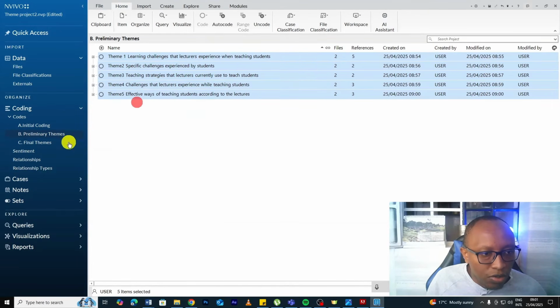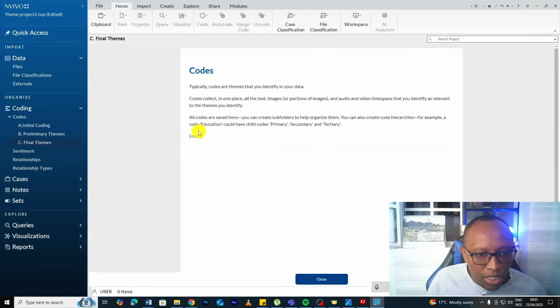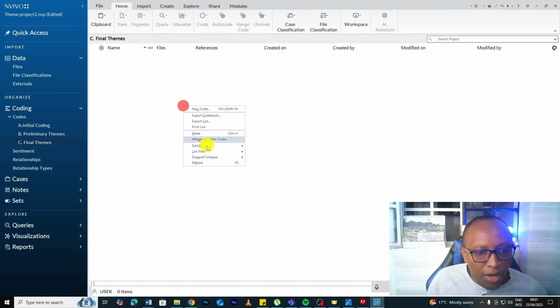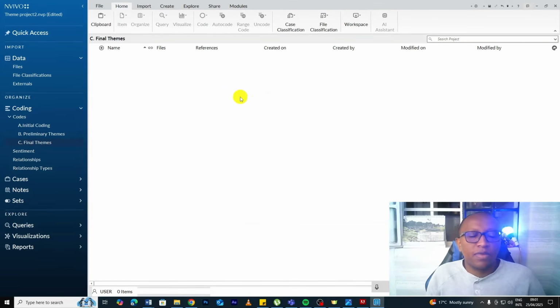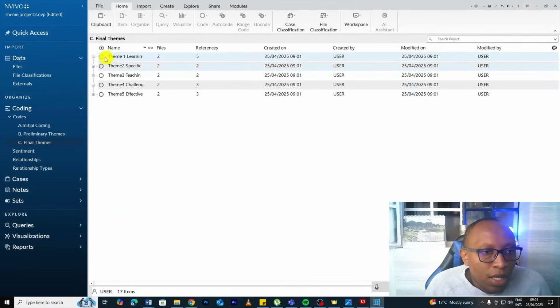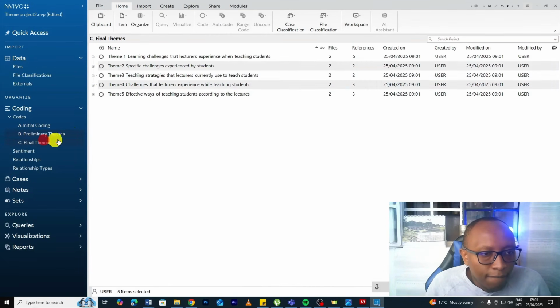Now I will be concerned with how these themes sound. Are they the same? Do I need to combine themes? And we are going to paste them. So let's review and refine the themes more. Now let's look at the first theme.